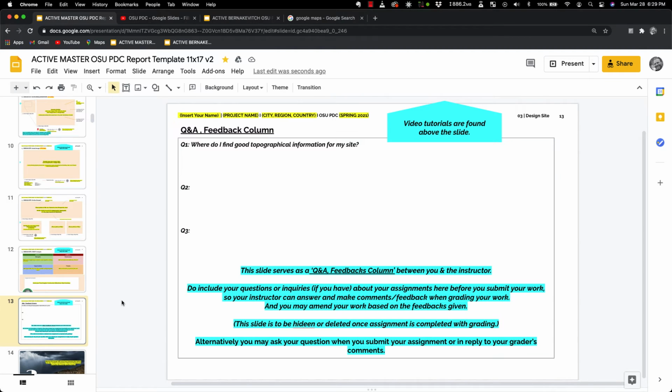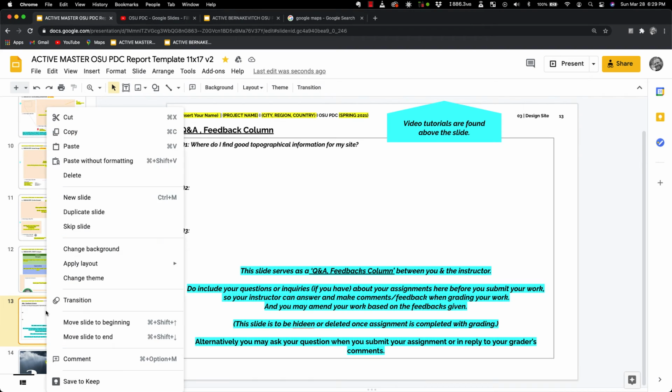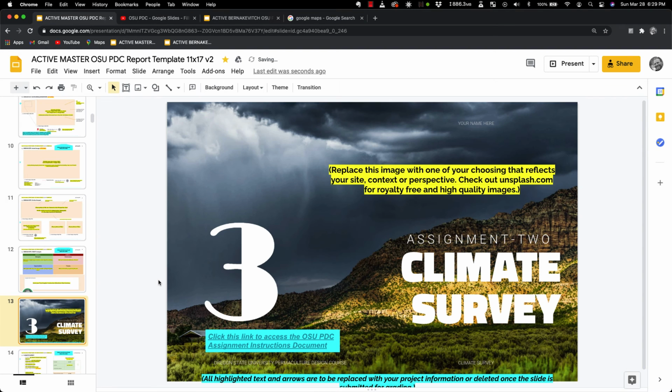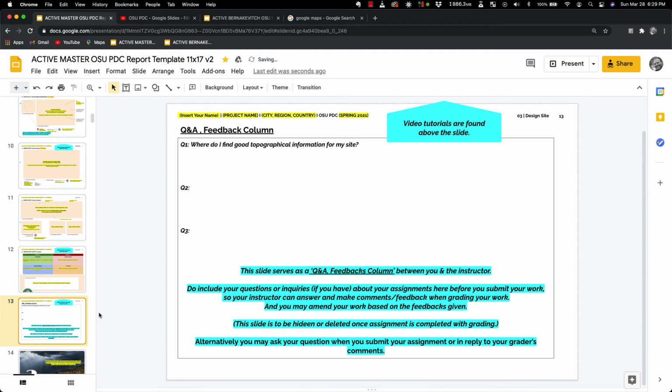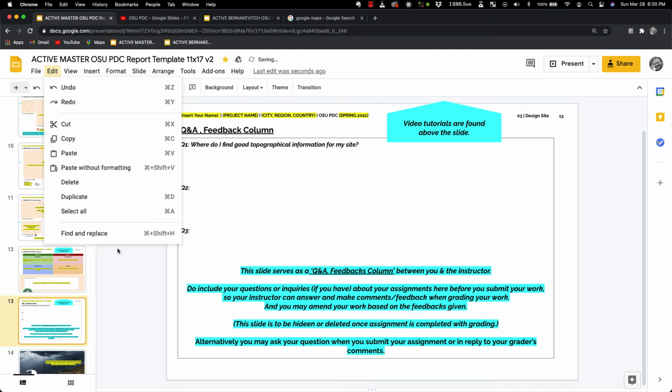If you don't have any questions that week, just feel free to click on the slide on the left-hand side and either right-click and click delete, or you can just hit the delete button. Remember, if you ever need to bring it back, you can always just Command Z or edit, undo, redo.